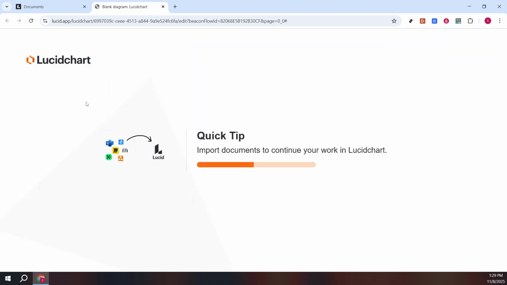Once your blank document is open, you might encounter a template prompt. For the purpose of this tutorial, let's close that template suggestion window for now. We're aiming for a clear and simple workspace to keep our focus on adding text.